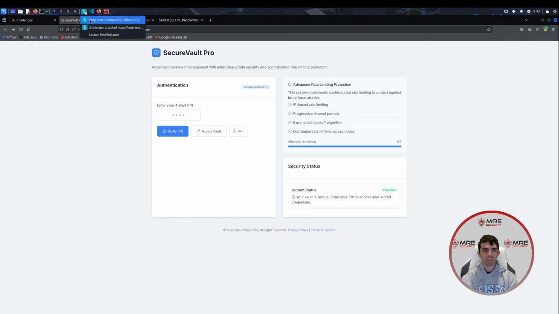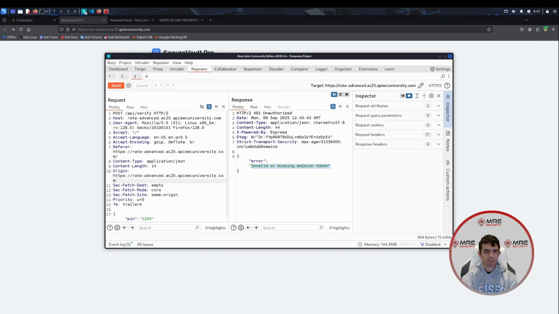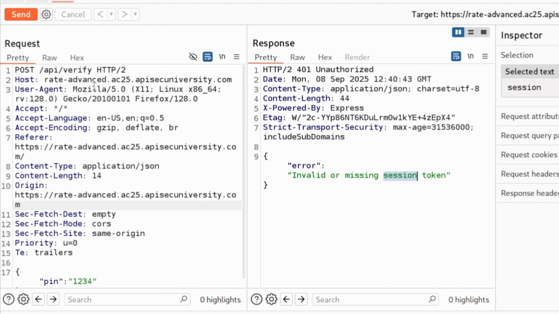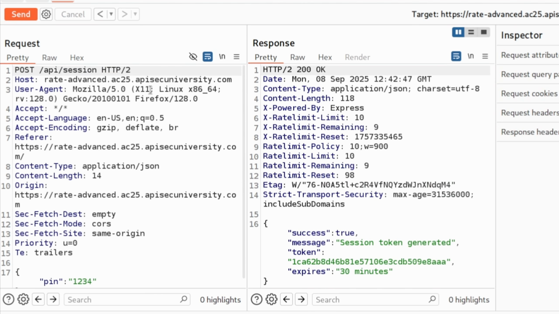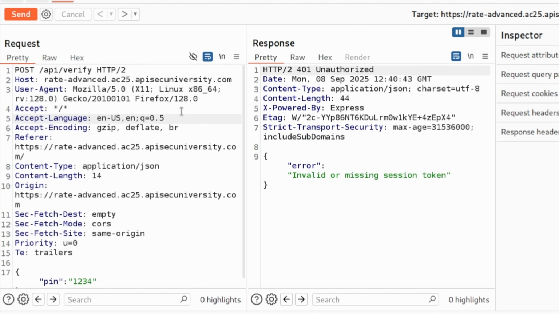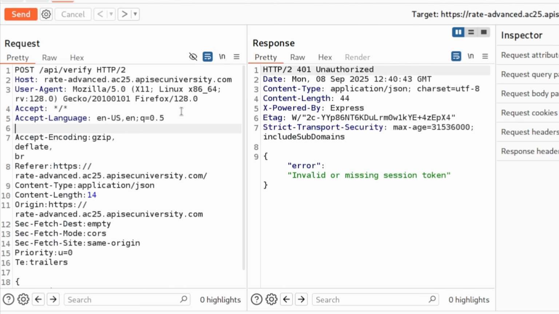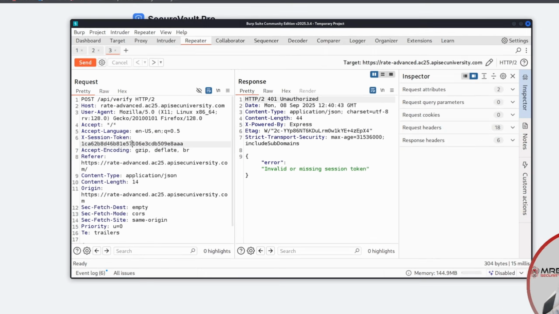So we're just going to head on over to Burp Suite and we'll go to repeater. And because we know that it's probably named a session, we can assume that's either going to be /API/session or /API/token. So we'll just do API session and we'll click on send. And we can see here that we do have success is true with the generated session here. And we can use this token by going back to our verify endpoint. And we can just type in X session token and then paste in this token.